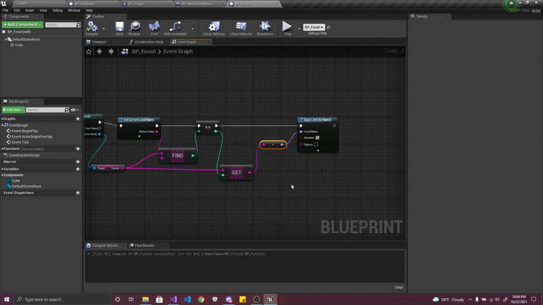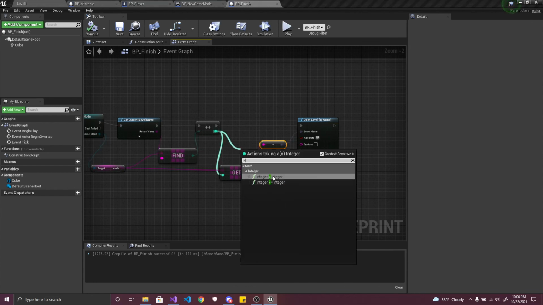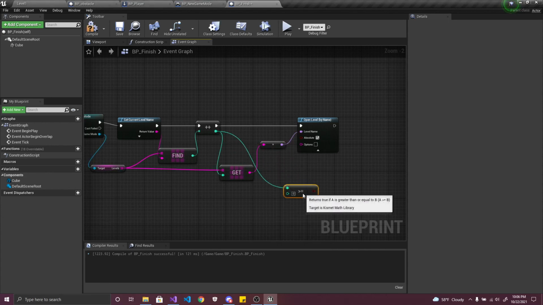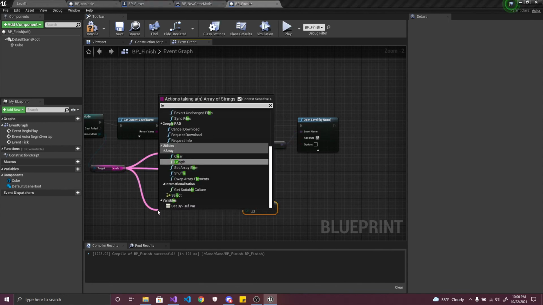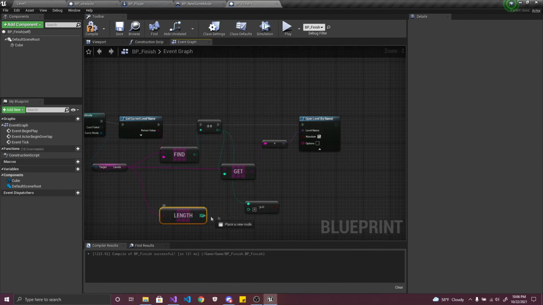Another thing to check though is that we also want to check and see if this level is out of bounds of the array. So we should also make it so that if this is greater than or equal to the level's length here, we'll plug this in. We also want to see if our next level is in bounds of the array, because what if it's the last level of the game? We want it to go back. So we're just going to make it go back to the first level.